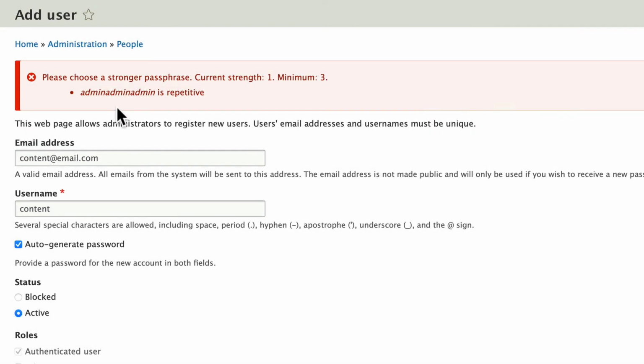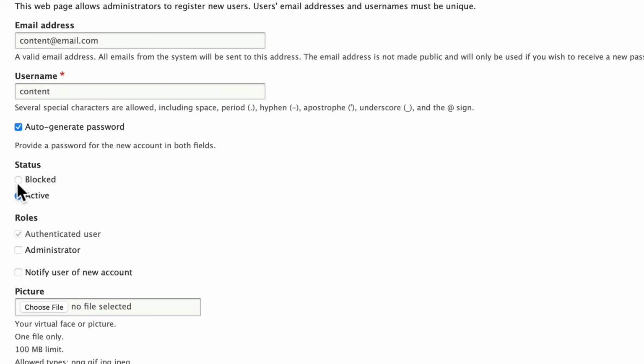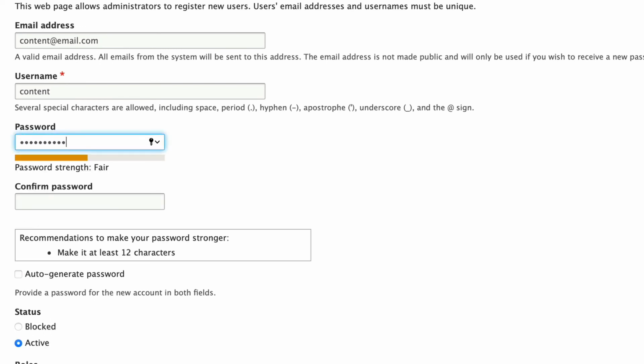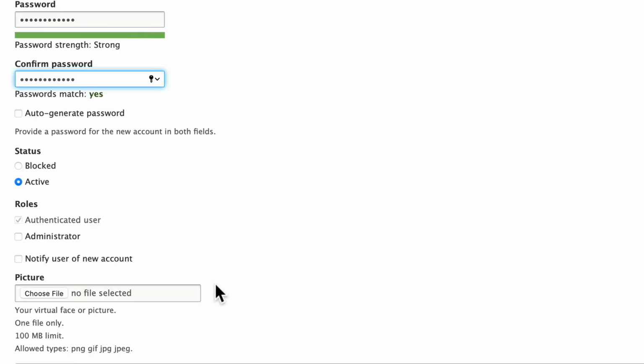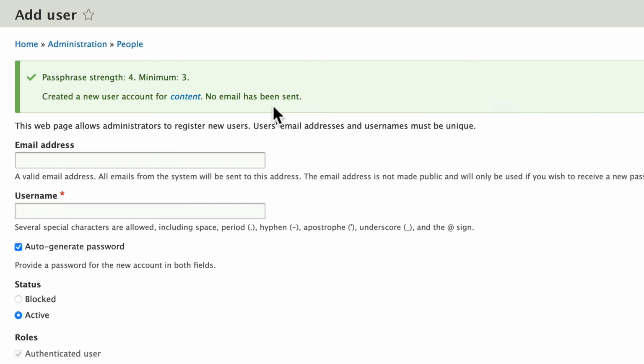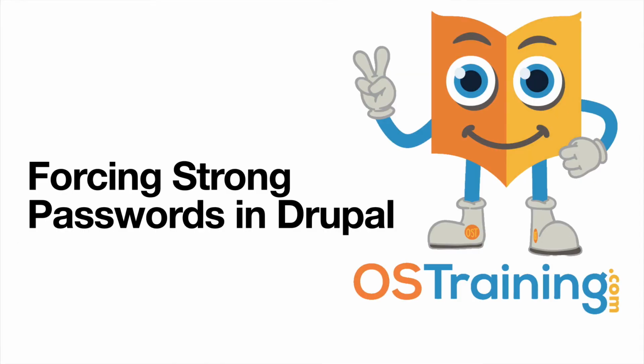And that says it's fair, but I used the word admin 3 times, and it's going to say, sorry, that's repetitive. It's not strong enough. And now I'm going to give it a good password. And I've got a password strength of strong, gives me even the strength indicator in the confirmation dialog. All right, so that was actually pretty simple.